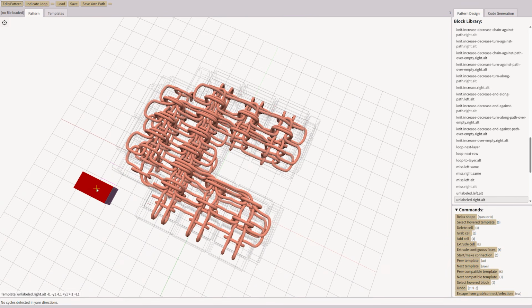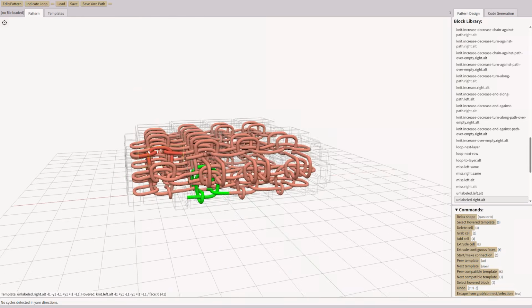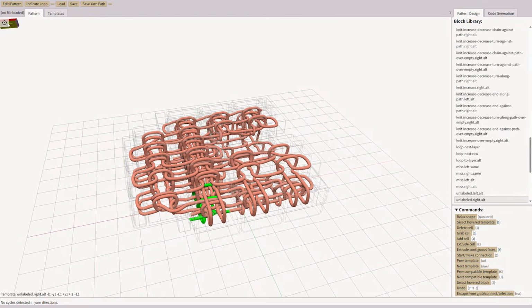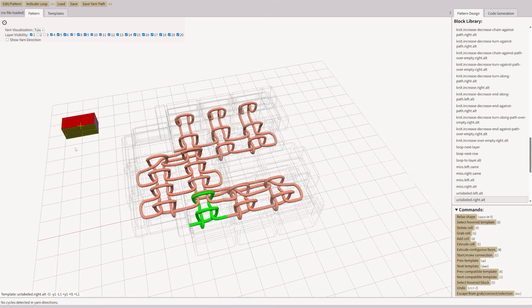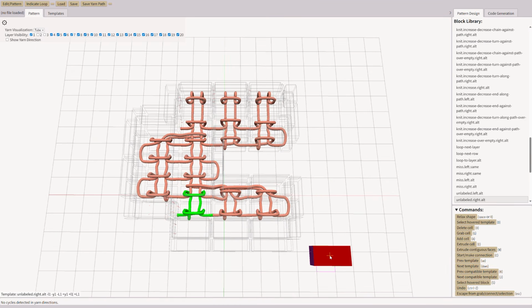After generating a pattern, the tool also serves as a fabrication support tool for knitters. Users can highlight a particular loop and show and hide particular layers. These features visually help users understand and construct the stitch structures.